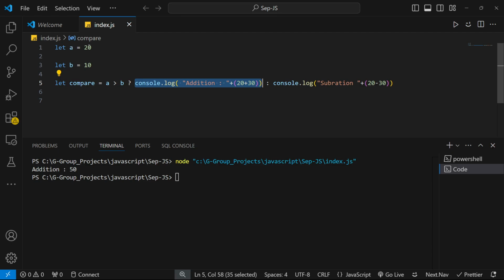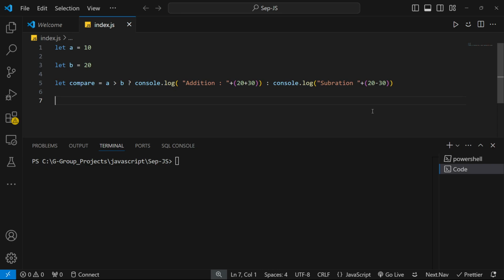Okay, let us change these things. Here I am going to write 10 and here I am going to write 20. Now let us check the same statement. Okay, what output are we going to get? Here we got addition is equal to 50, right? So let us check for the new thing. Yeah, so we got subtraction.